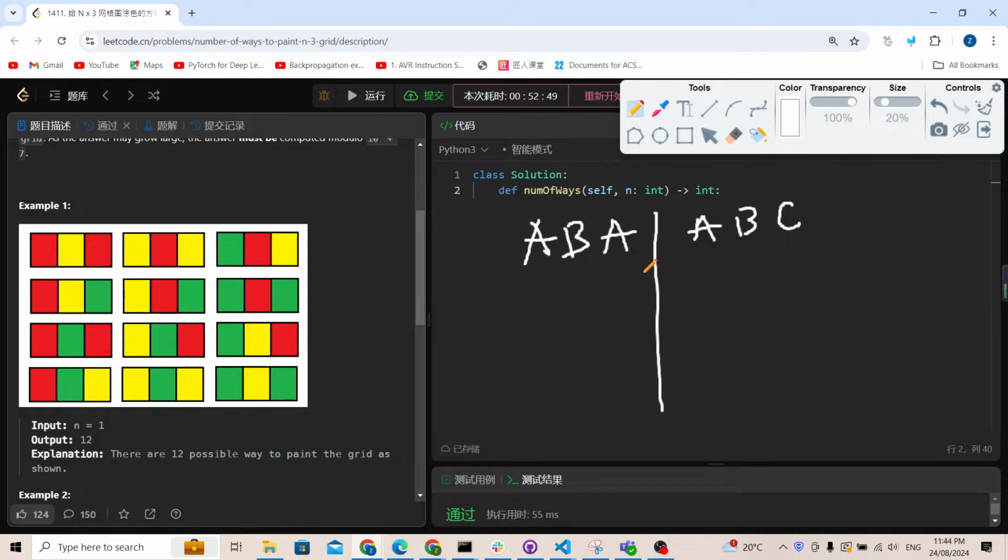Now, if the first row is fixed, so for example, it can be ABA or ABC. So what about the second row? For this ABA, we're going to call it case 1, and for this ABC, we're going to call it case 2. If the previous layer is case 1, it means it is 2 colors. So what's going to be the current layer?